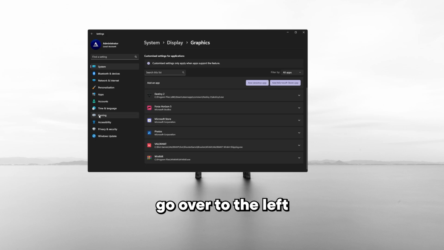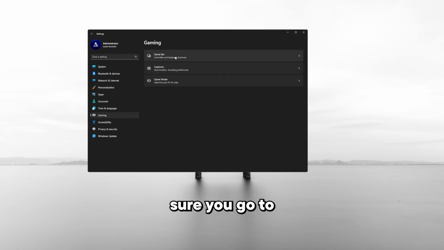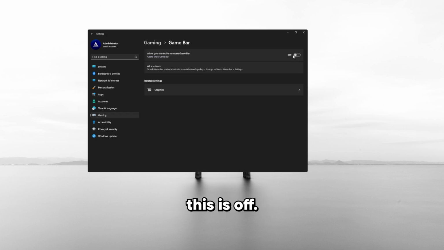And once you've done that, go over to the left, go onto gaming, and make sure you go to game bar, and make sure this is off. I do have another guide, which is about 40 seconds long, which shows you how you can easily turn this off permanently without any issues. I will link that in the description below.